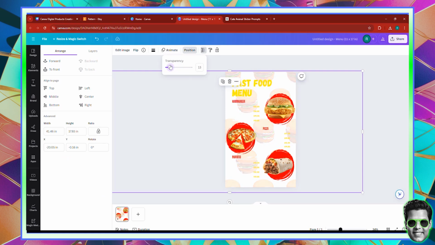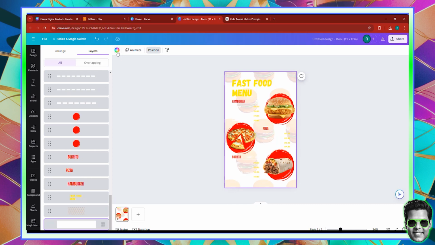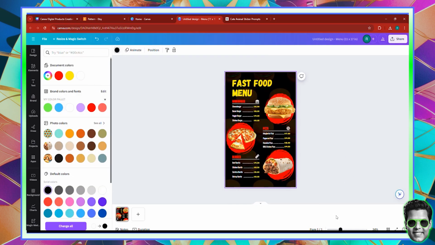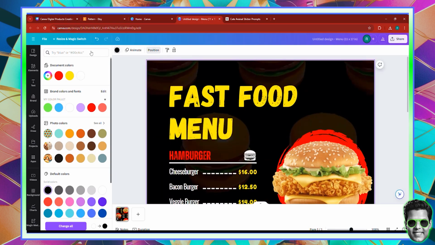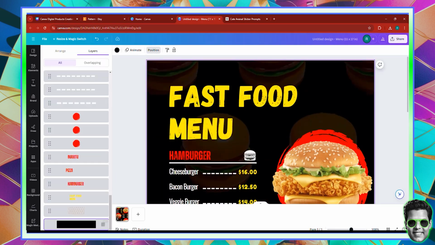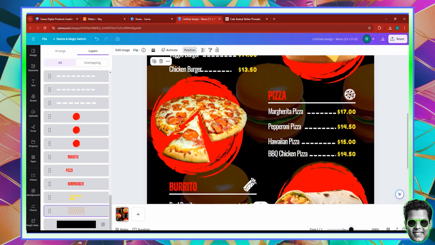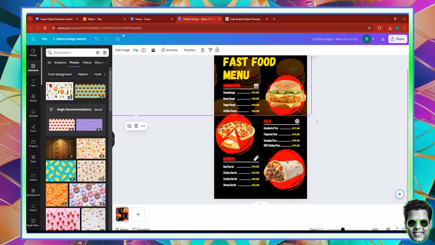Now we can see the menu a bit, and then I can go to layers. The first layer is the background, which I can change the color of to a black color, in which case right now we have something that looks like this. Now the burgers in the background are no longer quite easy to spot, so that's why I'm going to add a little bit more transparency to them. That way we can see a little bit of burgers, and you can see that we have created kind of like a new menu.